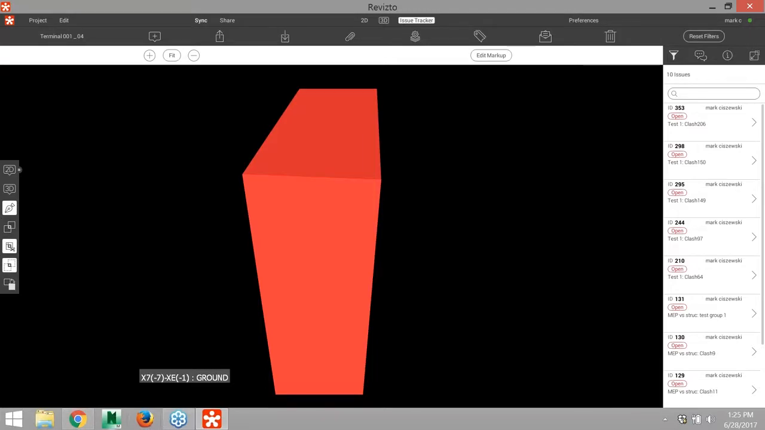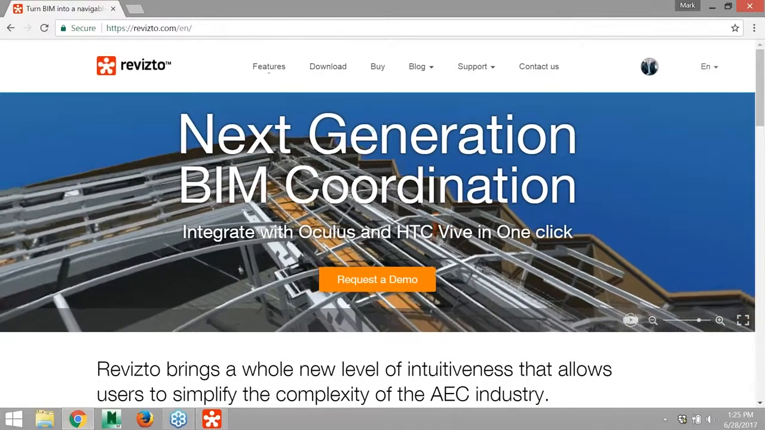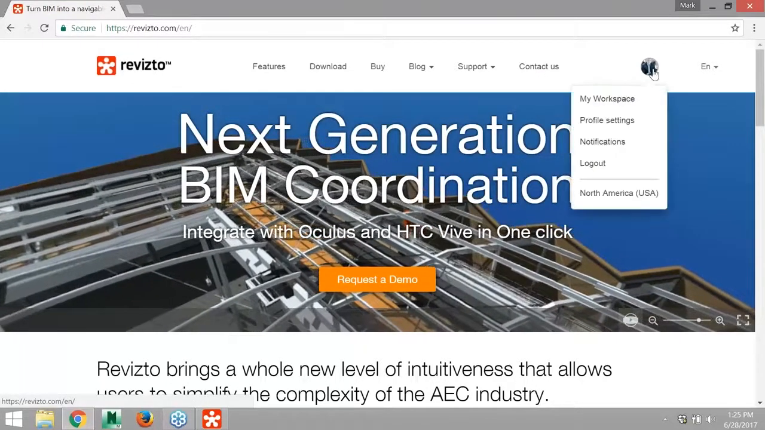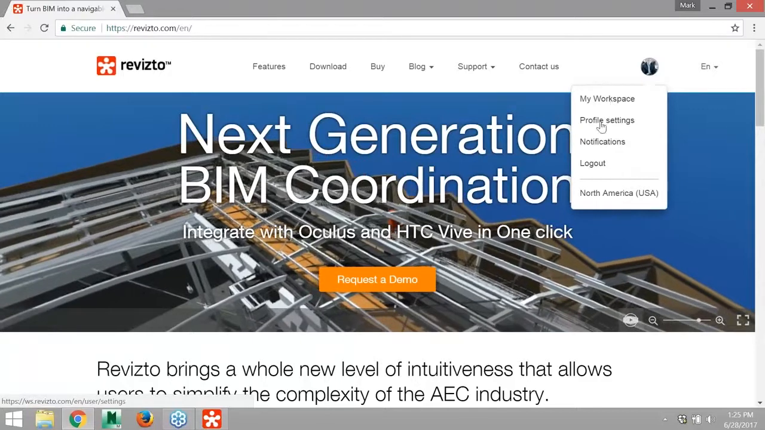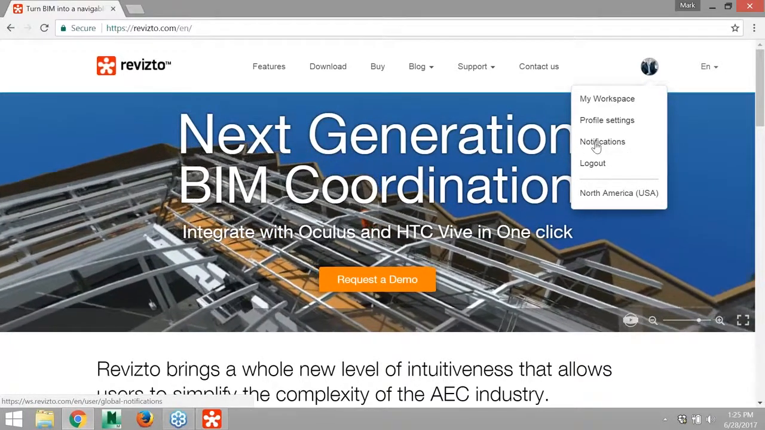So something that most people aren't aware of is when we log into Revizto, go to Revizto.com and you log in, one of the first things you'll see underneath is workspace, profile settings, and notifications. This will save you guys a lot of headaches.